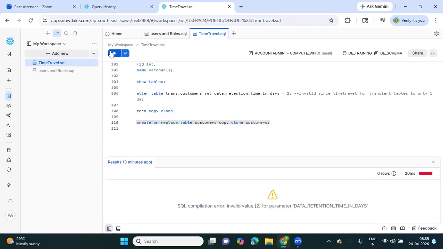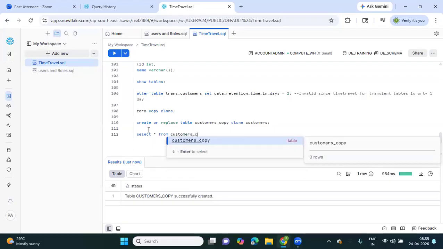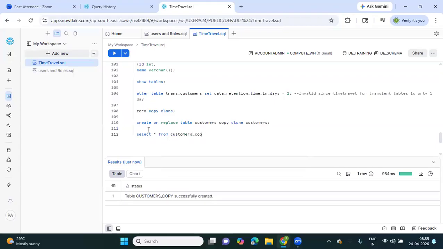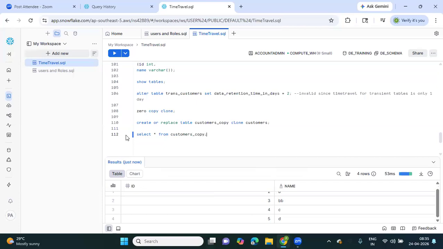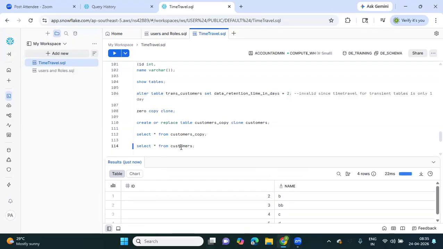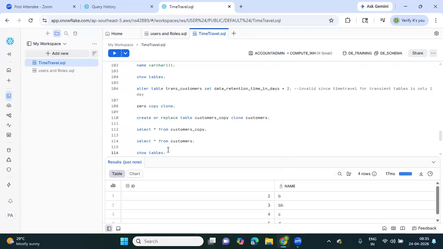Okay, so let's see. The object is cloned. Now let's do select star from both the tables. Customers copy. How is it possible with zero cost? I'll explain to you later. There is something called micro partitions. So we have 4 rows here. Similarly, on the customers table as well, we will have 4 rows. Both are exactly the same. Okay, let's look at the show tables, to see if the time travel is copied or not. Yes, it would copy.